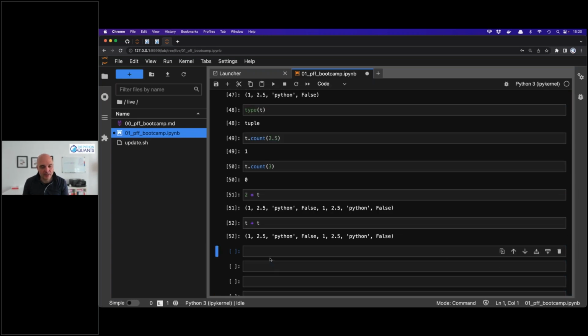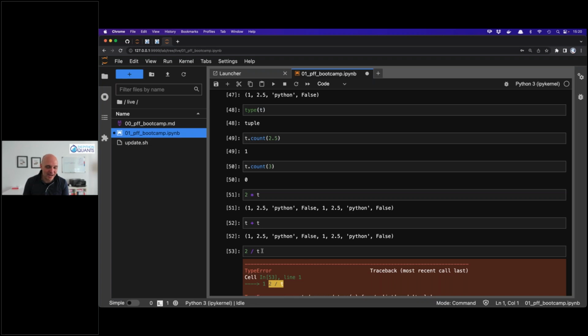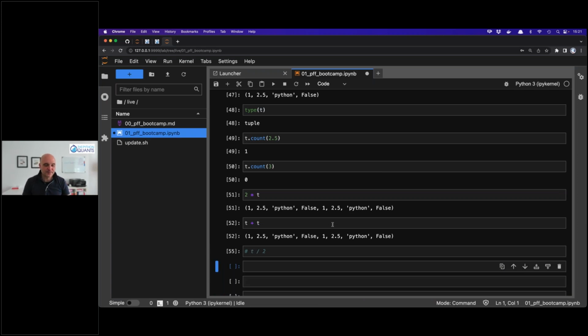Now, I haven't illustrated this. What I usually cannot do is something like this, which might jump to mind. Maybe we would like to try something like 2 over t instead of multiplication. We get an error. Or we might be as fancy and say t over 2. This does not work, right? So it's not that we see multiplication, quote unquote, and addition. That doesn't imply that we have the other operations there as well. Not necessarily. In other circumstances, we will see that as well.